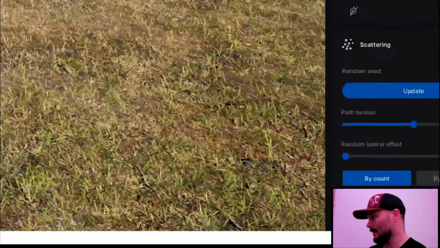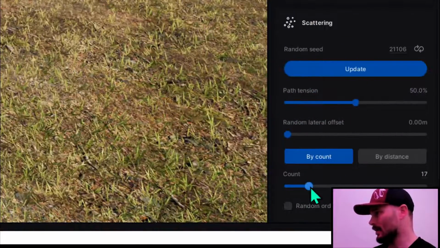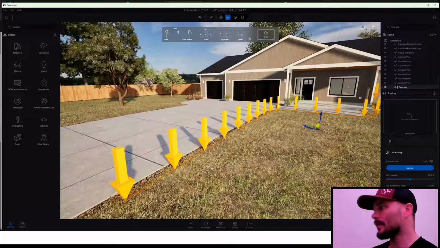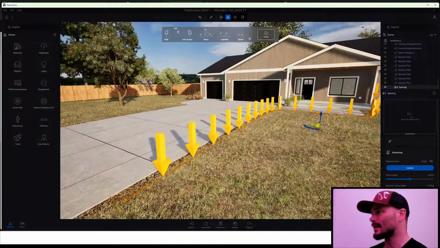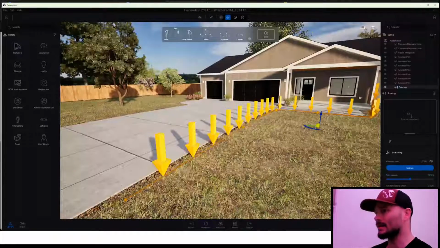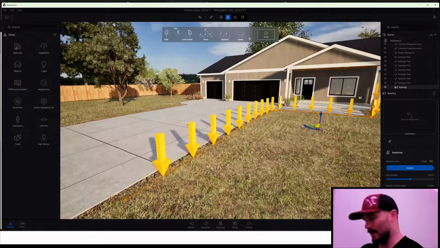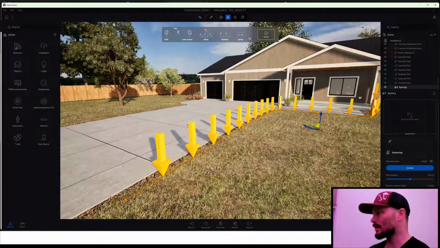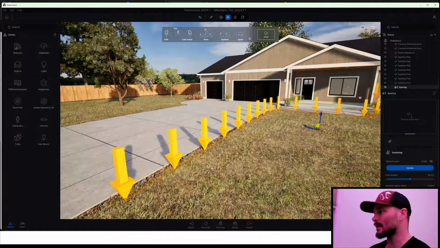We can change our count. You can't tell, this is just in the bottom right hand corner. I'm moving this by count. You can also focus by distance, so you can set a distance in between objects. Keep in mind though that this is limited to 1 meter right now. So you can't change that distance to something less than 1 meter. So sometimes you might need to distribute based on count.